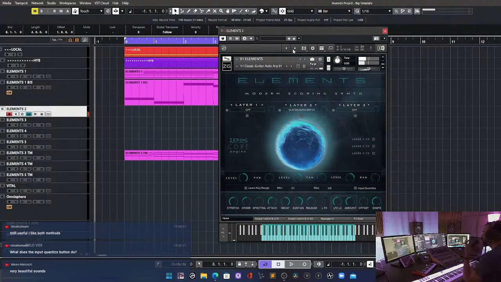So when you play with this patch, it's so nice playing this way. This way you can create a really organic sound.